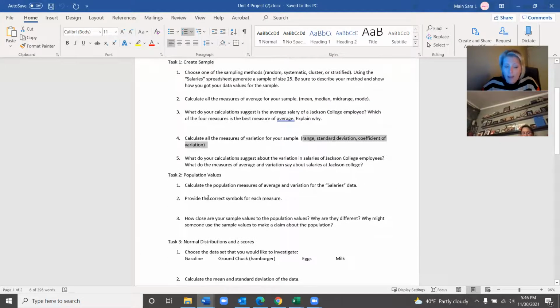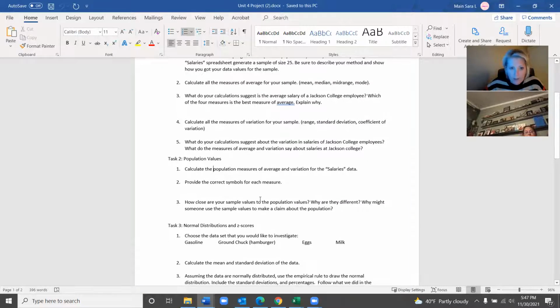Then I want you to calculate the population mean and variation for the salaries. So remember, the sample and the population are a little bit different, and you're going to use the correct symbols. The population is when you use everybody in the data set. Remember, task 1 is only about using your 25 people that you pulled for your sample. And then task 2 is using everybody in the data set.